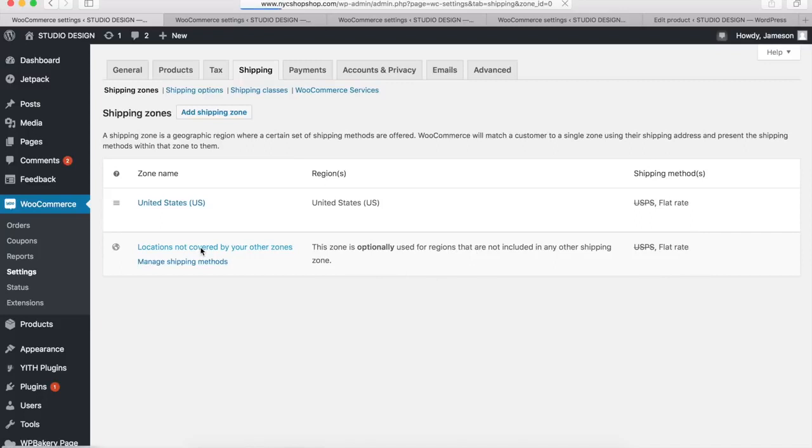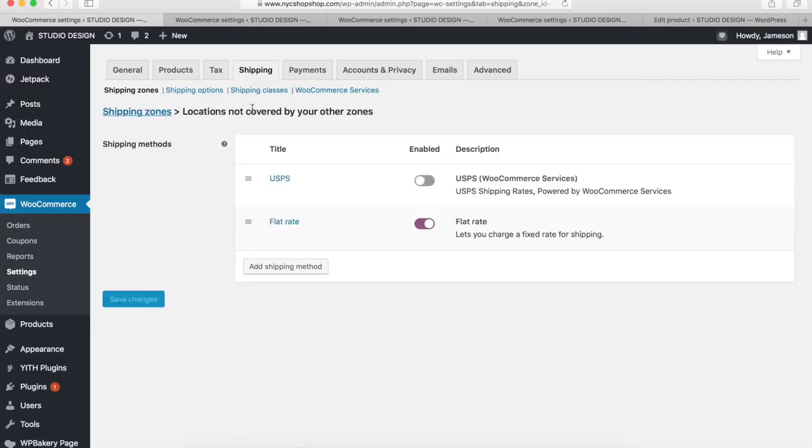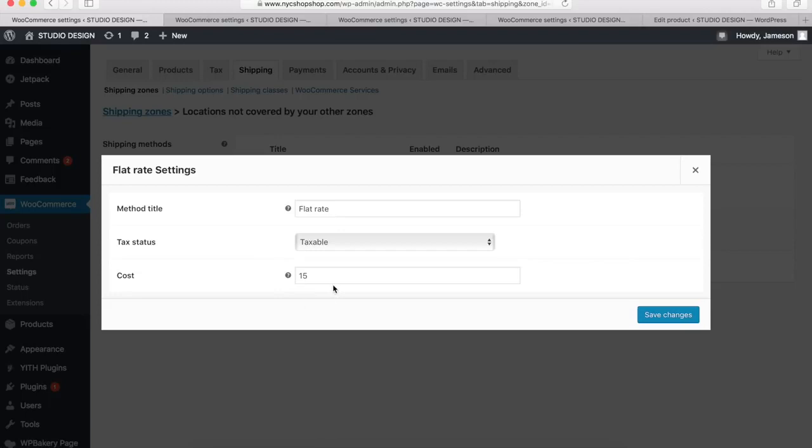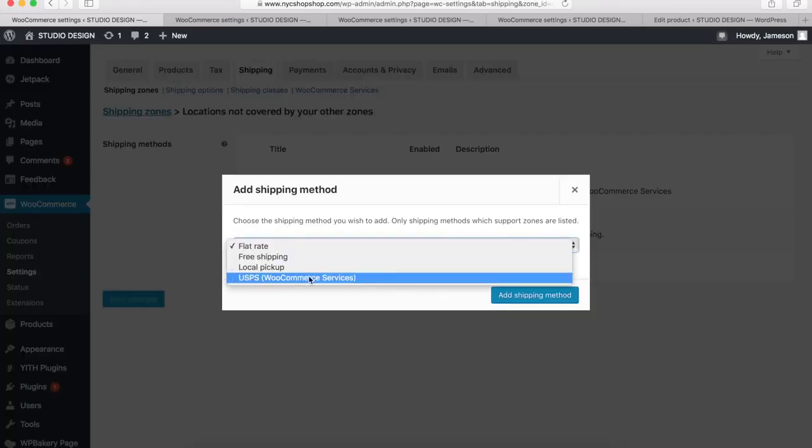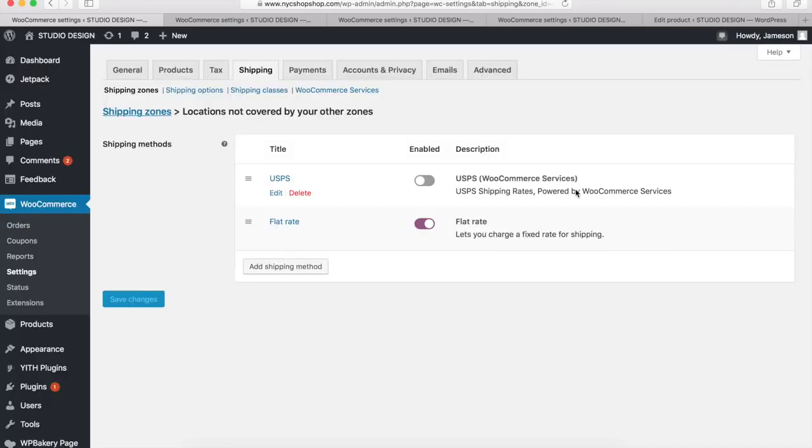So we can just go in here really quickly. And once you come to this page for locations not covered by your other zones, you can see that I enabled the flat rate option. And if I go in here, you can see that I put in $15 for the flat rate. And if you're in the United States, then I do recommend the USPS option if you want to send out your packages from the United States Postal Service. But again, this is only available to people in the United States. So if you're not in the United States, you can always just add whatever shipping method that you want right here, and then just edit the cost or whatever you want. Okay, just make sure that you click on the Save Changes button if you do make any changes.